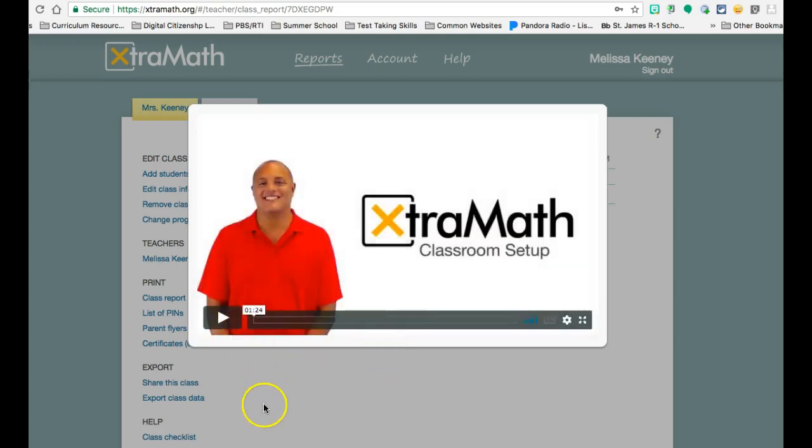So as you can see, using Xtra Math in the classroom is relatively easy to do, and it's easy for students to take turns, and you don't have to have one-on-one computing to get this done, but if you do, then they just select their name on their particular computer once it's been authorized.